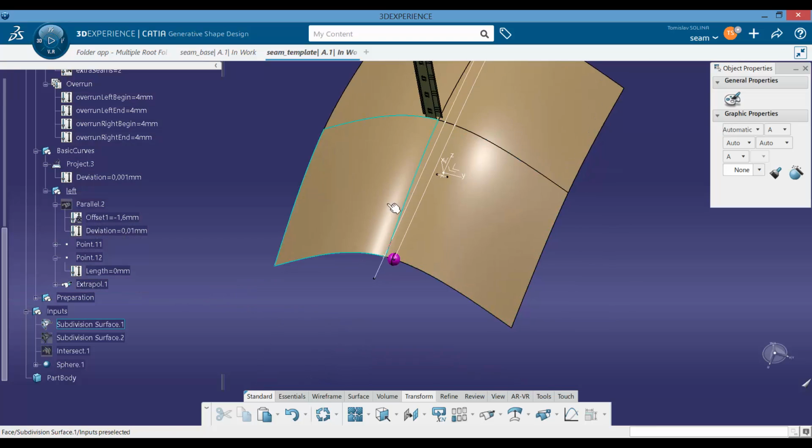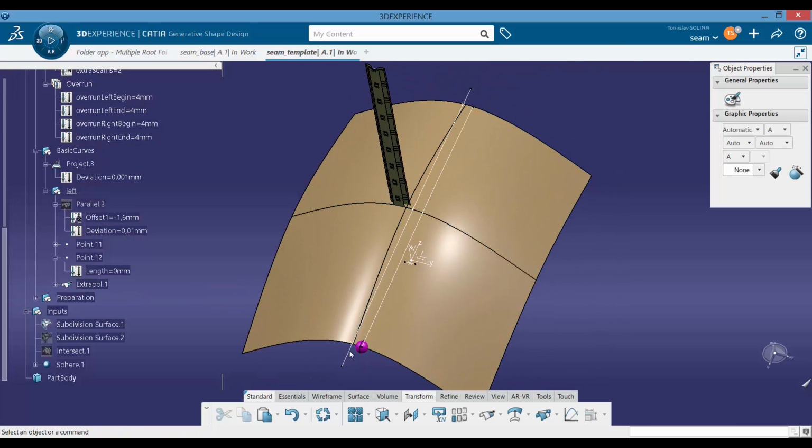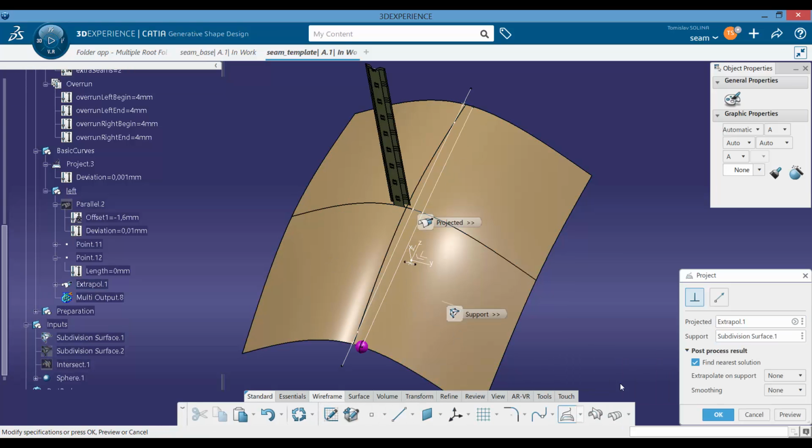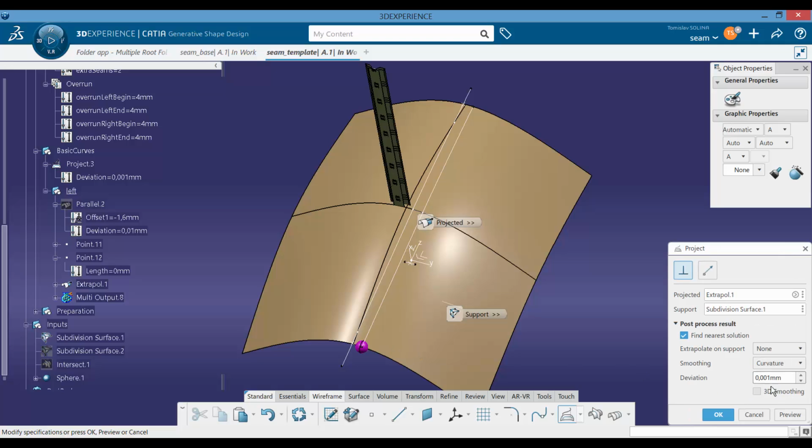So we extended it, and now we will project back this extended curve on the surface. And this is what we will use later for input. So in order to do this, we will use project, wireframe projection, select the curve, select the surface, along the normal. Do we need additional smoothing? Technically yes, because with this extrapolation we can again run into crossing with some edge, so let's do some smoothing.